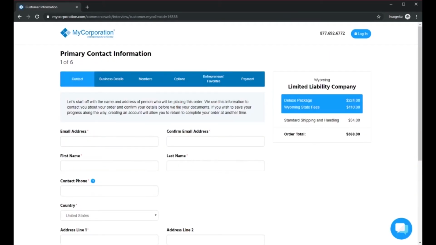And because you're going to need a registered agent. And I get that question a lot. Like, do I need a registered agent? Yes, you absolutely do need a registered agent. So you're paying the Wyoming filing fees as well. So this goes directly to the state.